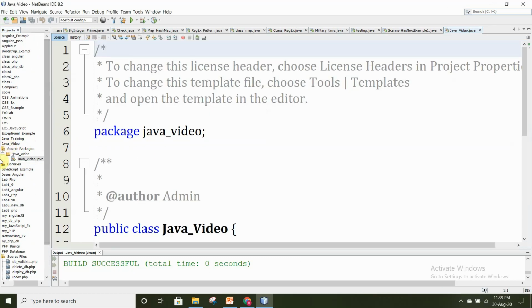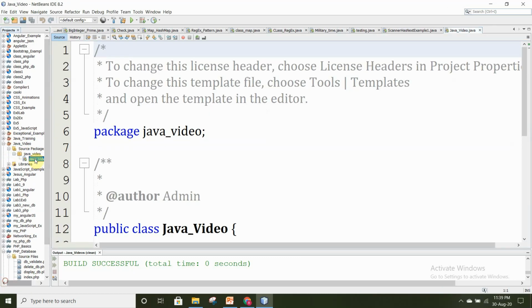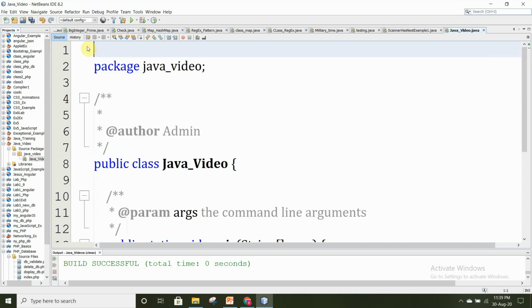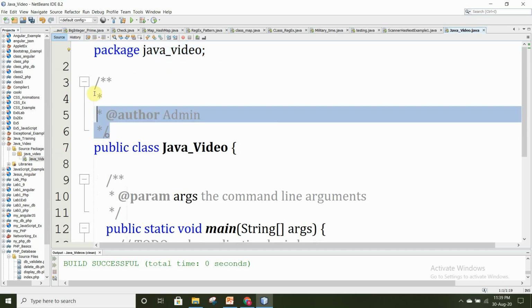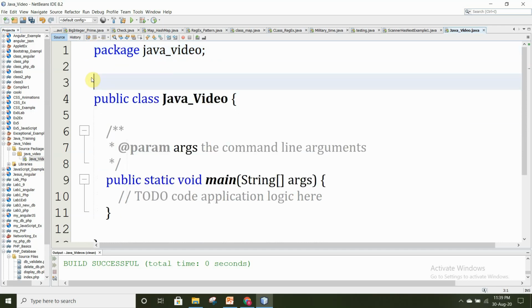Now you can see here on the left side a Java project is created, and inside that a class is created with the name JavaVideos. And now the first line of your Java program should always be the package. We will discuss packages in some other videos, but for now remember that if you have a package, it should be the first line of your Java program.